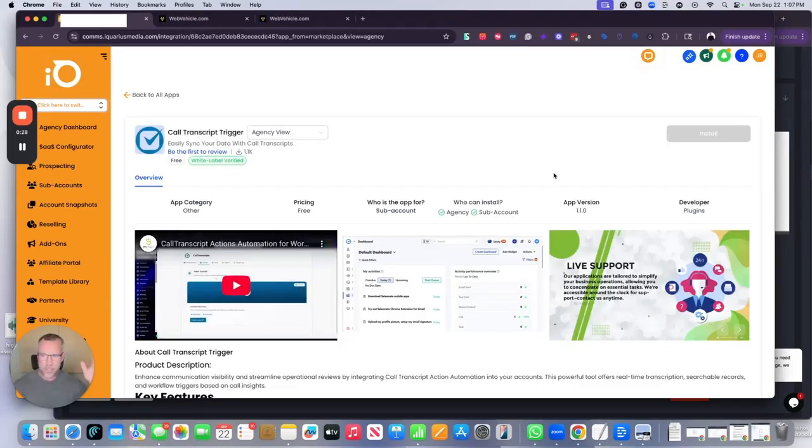And install it, select all sub accounts because it's a completely free app. It's a premium workflow action. So the great thing is it doesn't cost your agency anything unless you start using it. And then of course you have the value because you can rebill it and everything else. But this is a completely free app that we're offering to the marketplace.